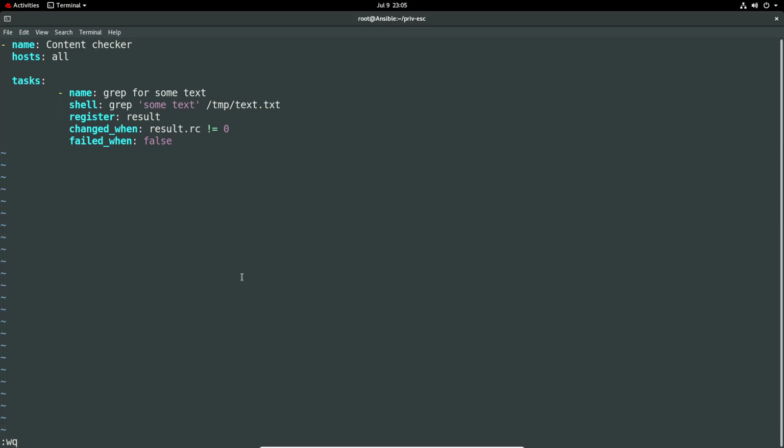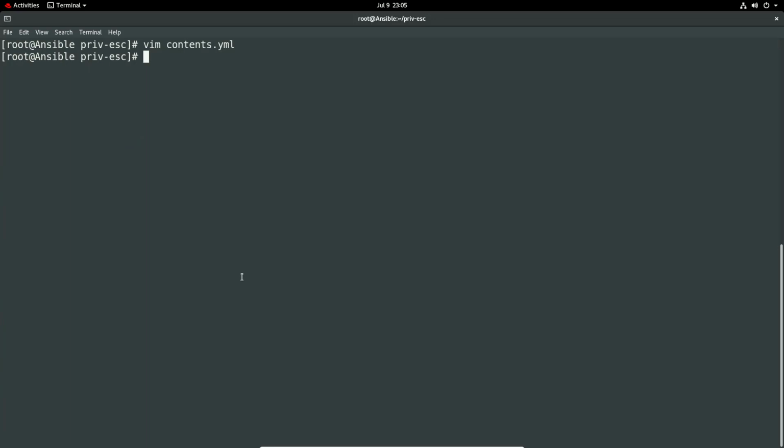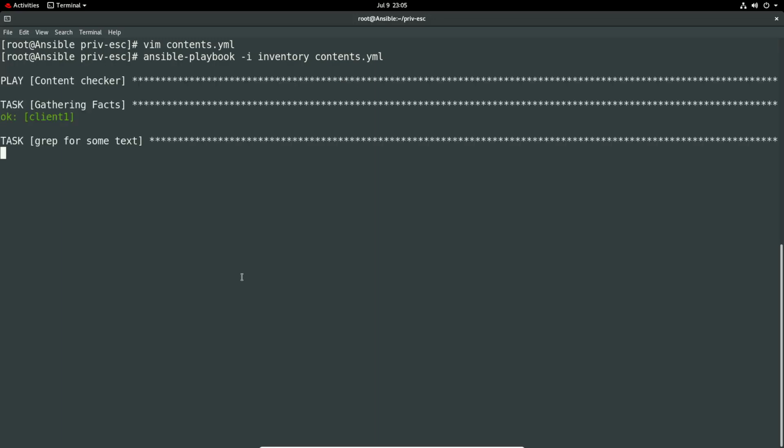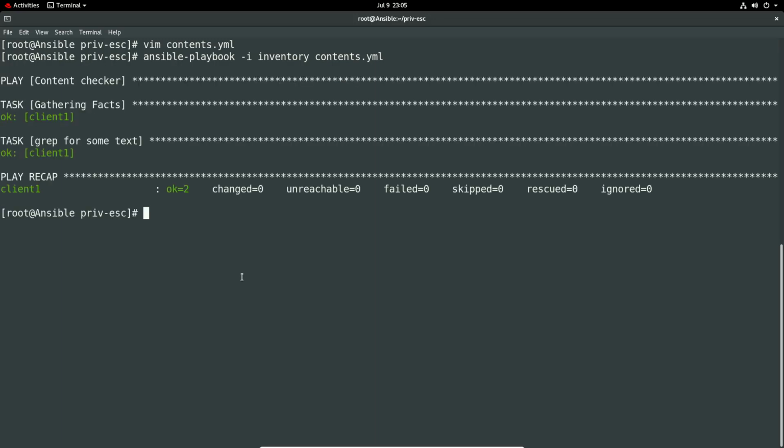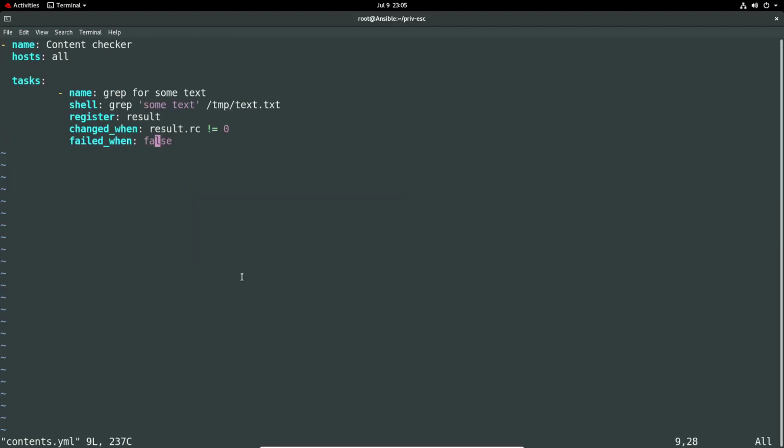So let's run this, and then I'll go through the command itself. So ansible-playbook -i inventory, and then contents.yaml. I don't think I need anything else on there. Yeah, we don't need a check or a diff. We were good. Okay, so we've got a return of OK. So that means the grep was successful. Okay, cool.